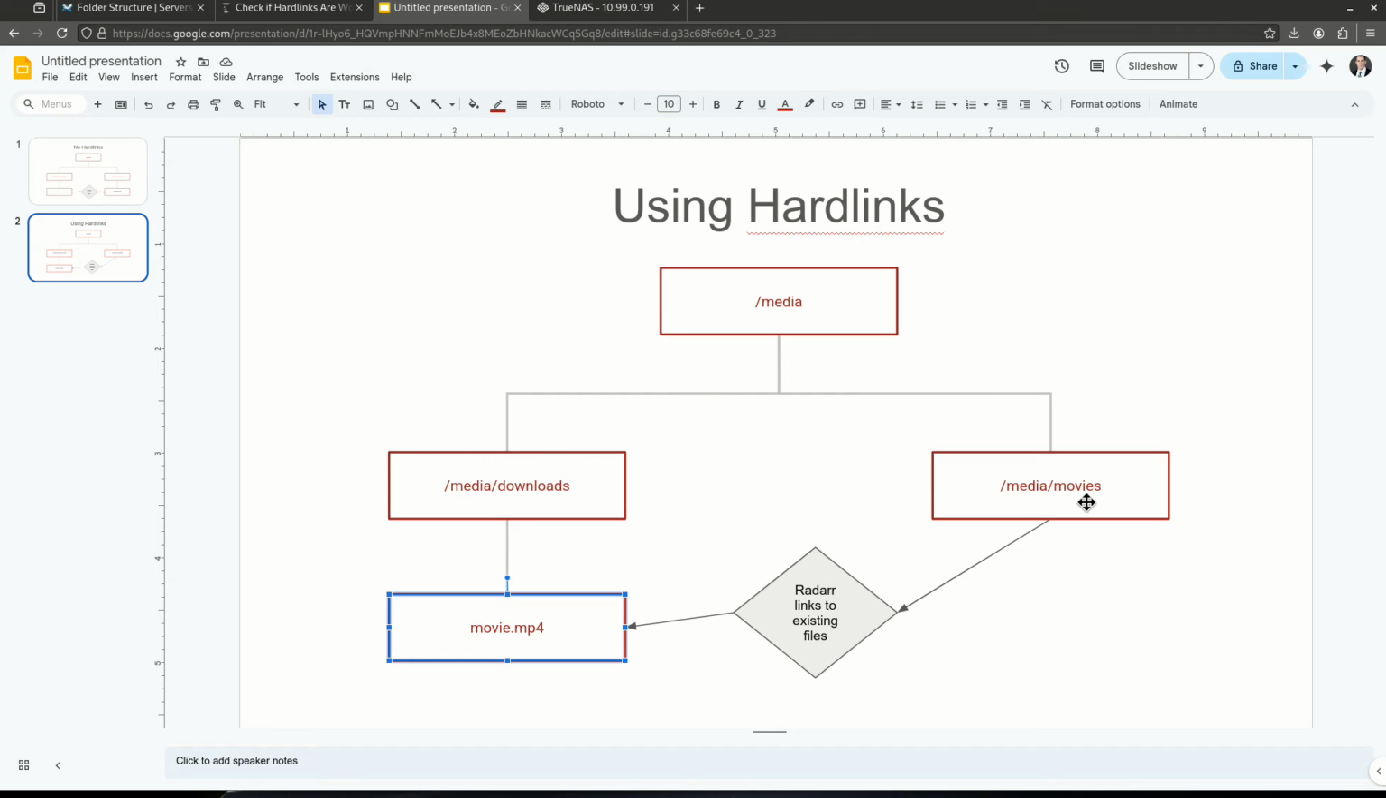So I know that's kind of confusing to think about, but the simplest way to think about it is this. As long as movie.mp4 is on the hard drive and either your movies folder is pointing to it or your downloads folder is pointing to it, it's going to continue to exist. So if your downloads folder and your movies folder are both pointing to it, you can remove it from either, and it's still going to stay in the other one. You're not going to lose your files.